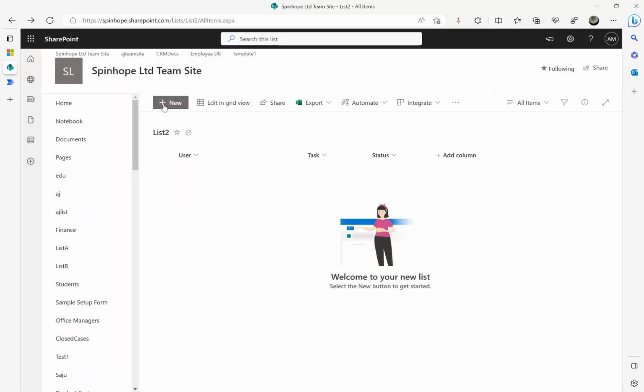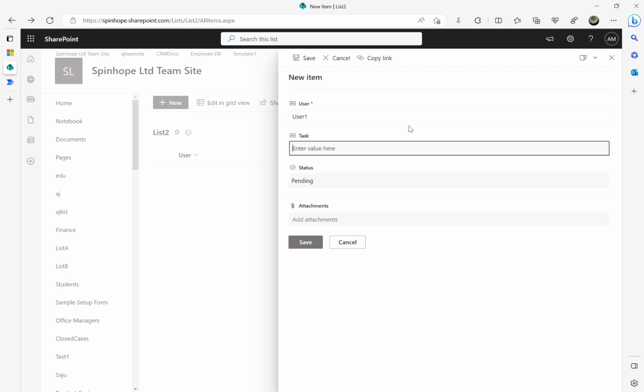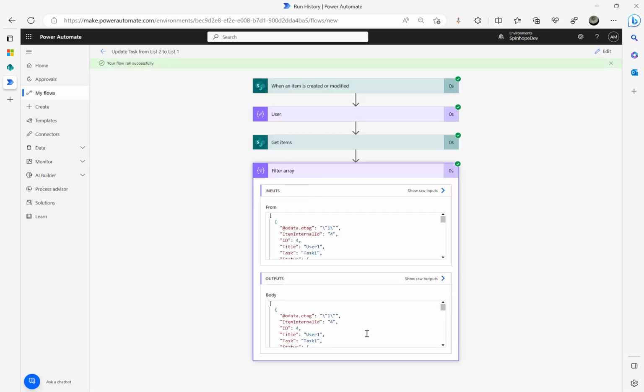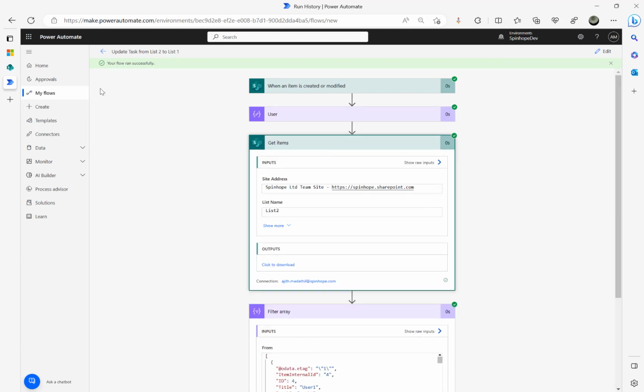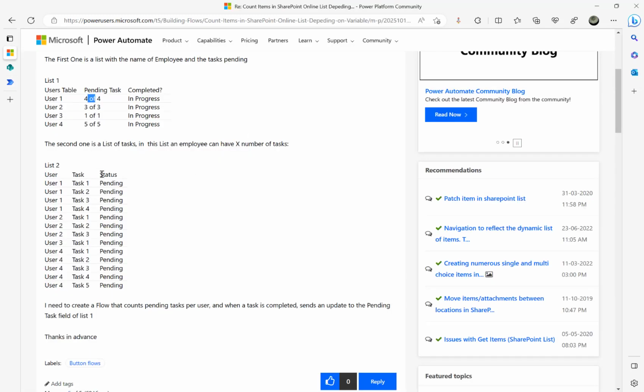So I'm going back to here and adding a new user called user1. And in the task, I'm going to say task 1 and default is pending. Okay, that's added now. So let's see the trigger and the rest of the flow action steps. Okay, flow ran successfully and you can see it's filtered that pending one here. So that is correct.